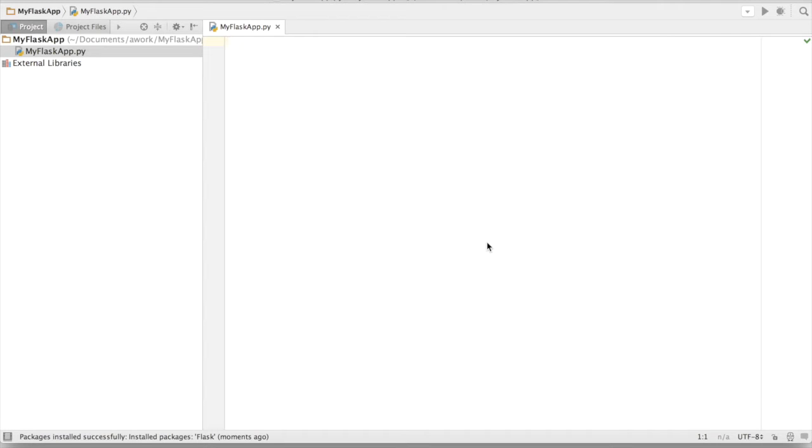So first thing we would have to do is import Flask. So I'll say import Flask. And the way to do it is from flask import Flask. Now that should allow us to use Flask in our code.